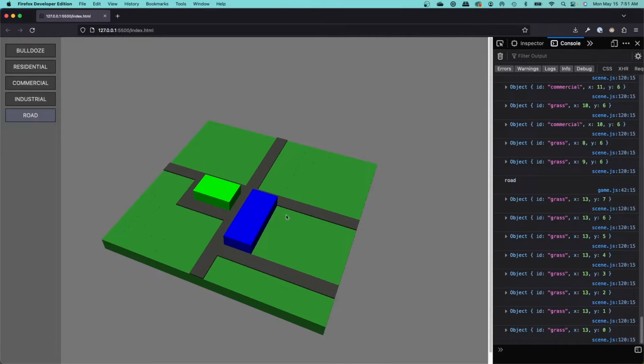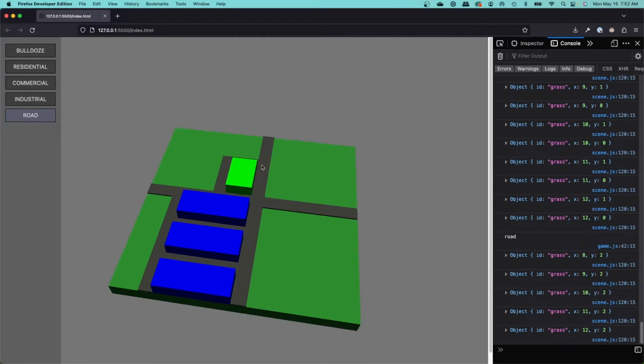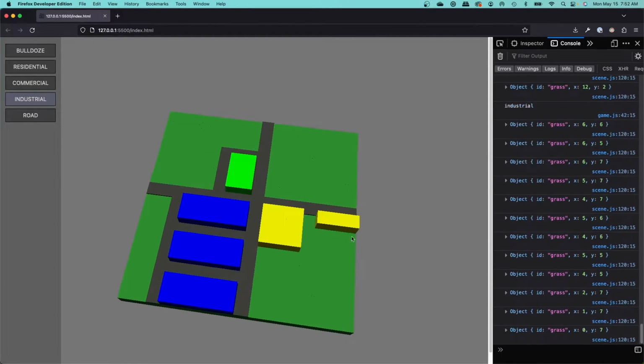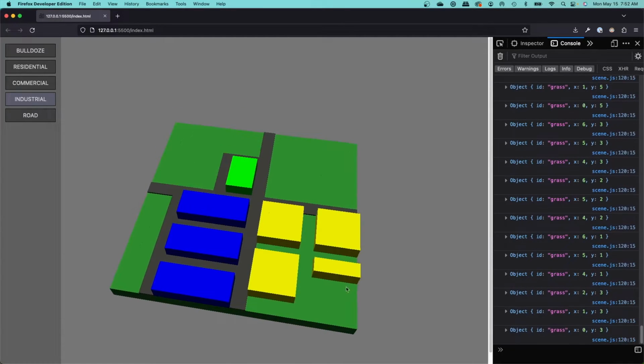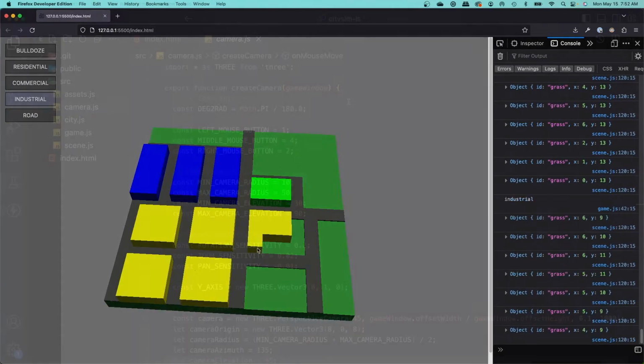Right now I'm showing a high-speed preview of what we'll be implementing in this video. We'll be building out a basic toolbar, and then we're going to hook up those buttons so we can place zones and roads on our game map. There's a lot of work we need to do, so let's get to it.